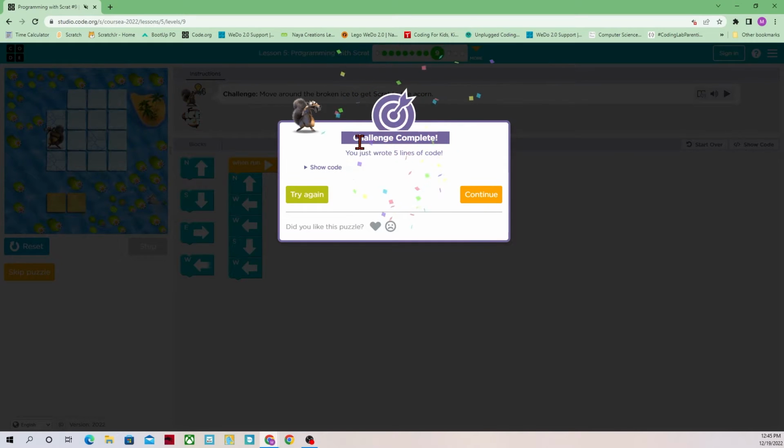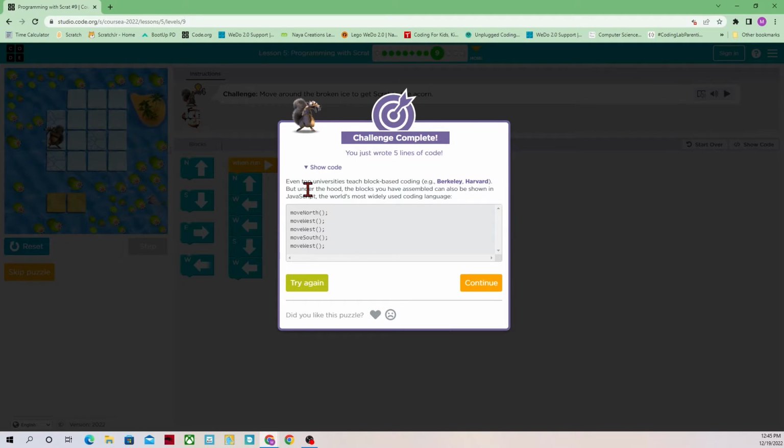Beautiful. It says challenge complete. You just wrote 5 lines of code. If I hit show code, it will actually show me the code that I wrote. We're using block-based coding right now, but this is the code underneath the hood. This is what a computer programmer would write if they wanted this character to get the acorn.